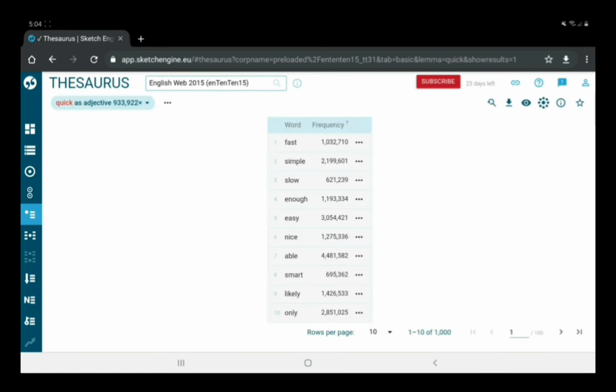The list is produced based on the context in which the words appear in the selected text corpus. Only nouns, adjectives, verbs, and adverbs are supported in most corpora. So in here, the results shown are from quick as an adjective. If you wish to change it, we just have to click this button and we can choose either quick as an adverb or quick as a noun.